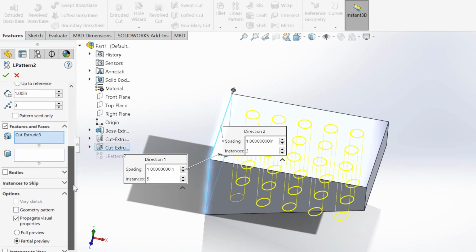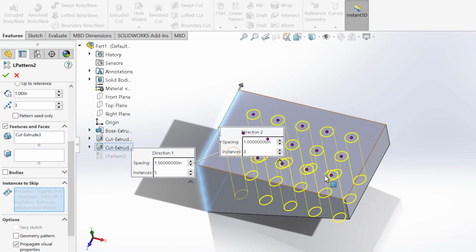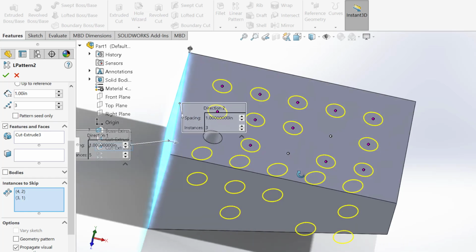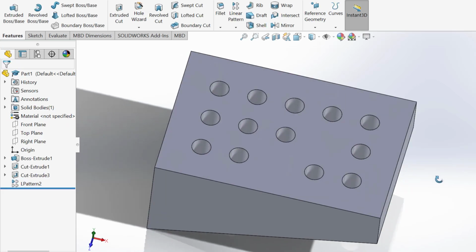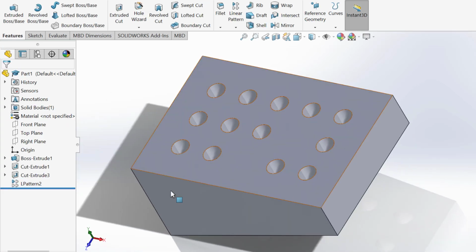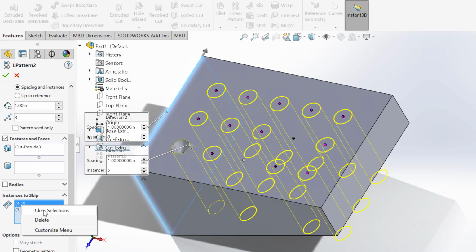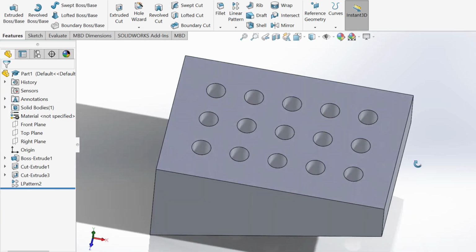There are some options you can choose. One is the instances to skip. If I open it, each instance will have these magenta color dots. If you click on them, you indicate that you want to skip those instances. So I selected those 2 dots, and those dots are listed in the instances to skip. If I say OK, then those instances are skipped. If I edit it, right click and delete those, and those instances are back.